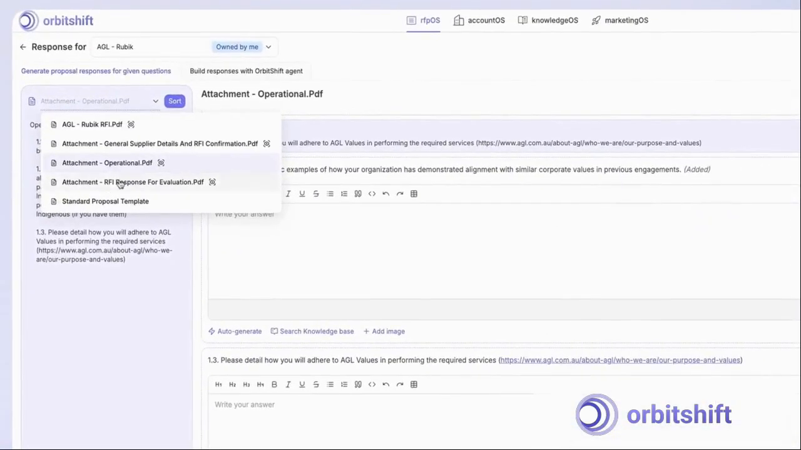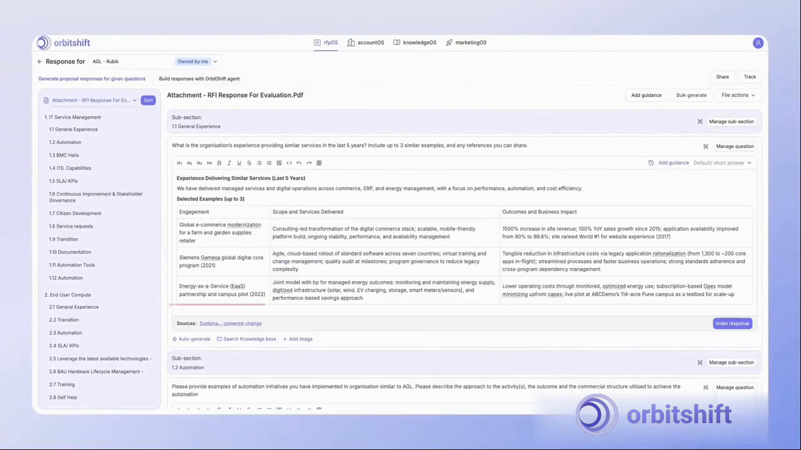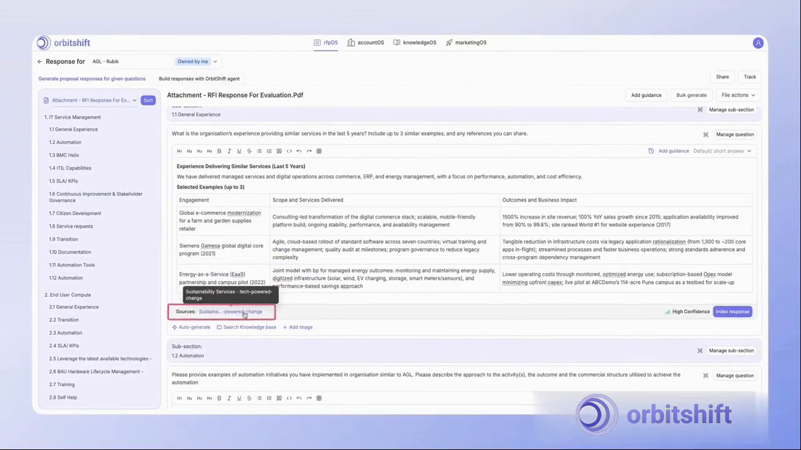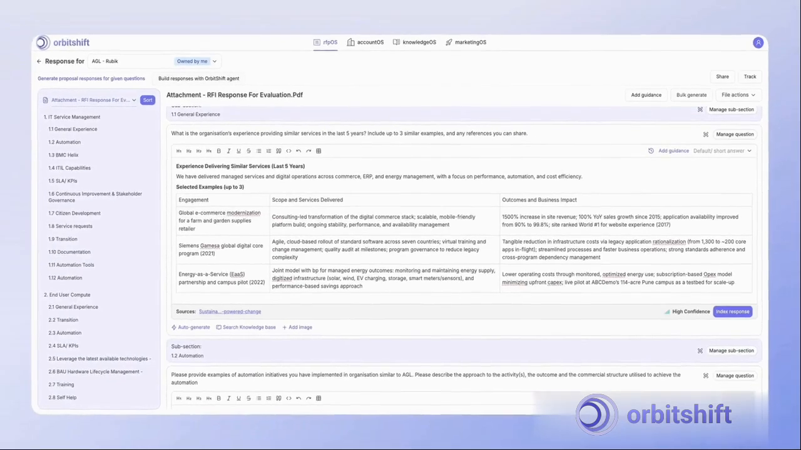He then navigates to the required document and auto-generates a response for the first question. James then reads the response, notes what sources the tool has used to generate the response and the confidence rating. It's in a good state, but he wants to add some specific points around IT services.